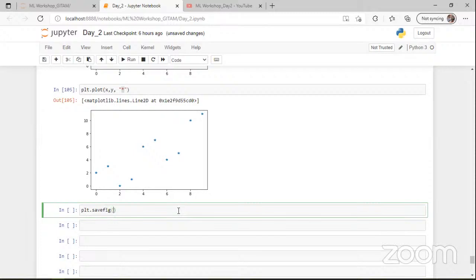Here you can give the name. Whatever name you want, you can give. This is a scatter plot, so I'm giving scatter dot format. What is the format? For example, I want to save in PDF format. Therefore I'm giving the extension as PDF, comma. Here you need to specify the format you want to save: format equal to PDF.